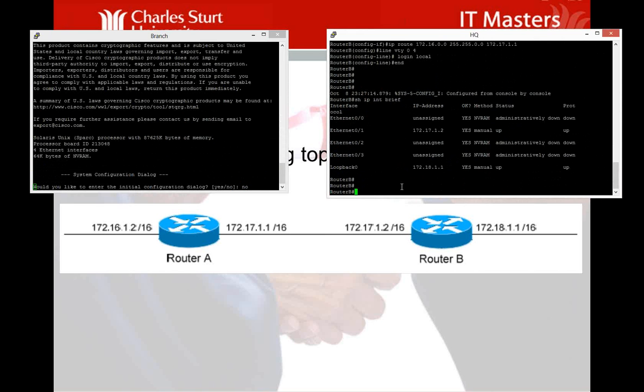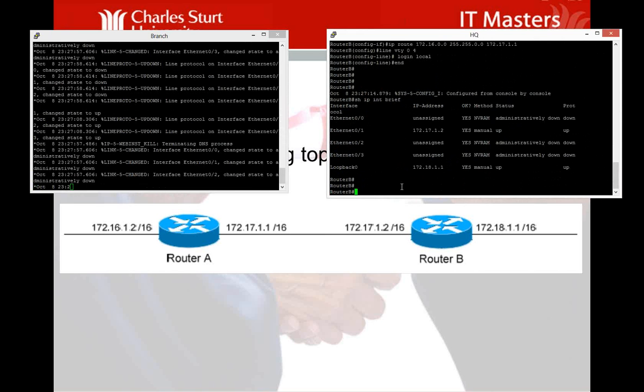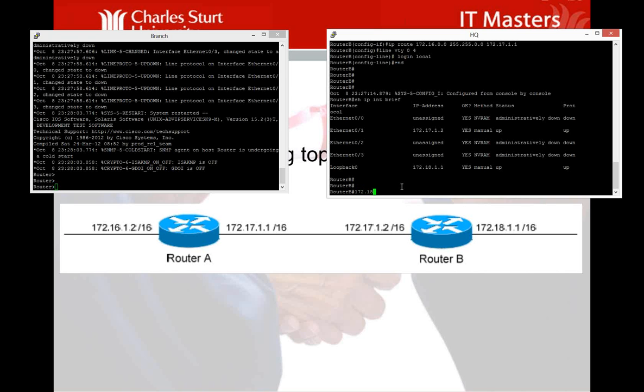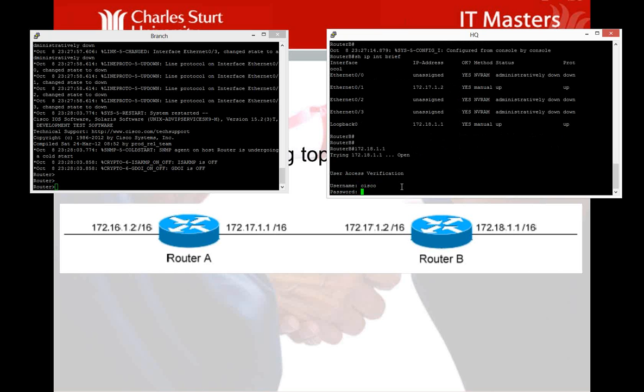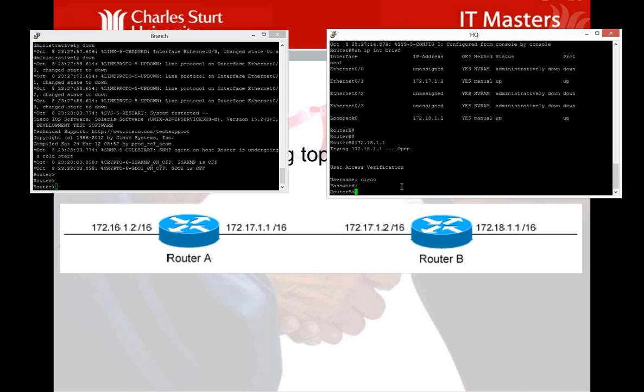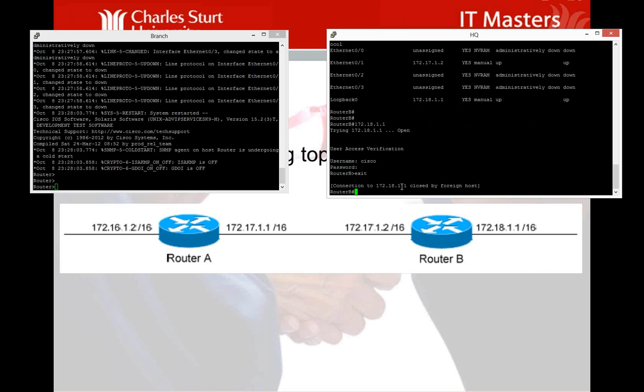If I now try to telnet to the loopback of this router from here, 172.18.1.1, without the slash in it, you'll see it gives me a username prompt, Cisco username password, and I'm now on router B. So what I'm showing there is that telnet is enabled, okay?